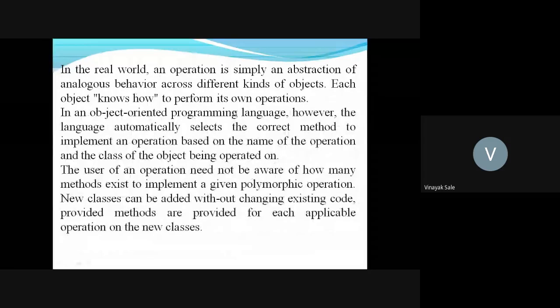In the real world, an operation is simply an abstraction of analogous behavior across different kinds of objects. Each object knows how to perform its own operation, not what is to be done. In an object-oriented programming language, however, the language automatically selects the correct method to implement an operation based on the name of the operation and the class of the object being operated on.